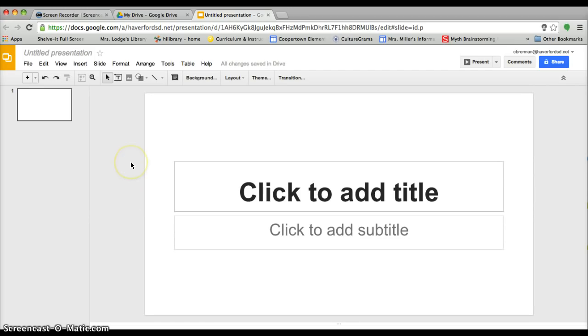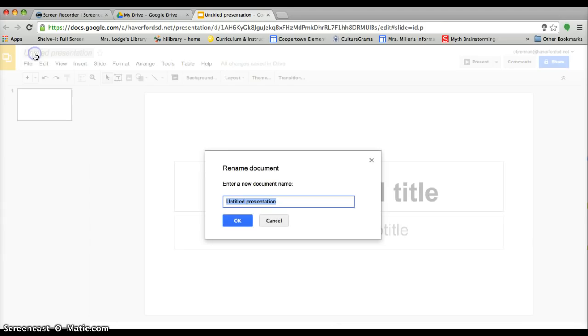The next job will be to give your presentation a name. To do this, if you look in the upper left-hand corner, you should see the words Untitled Presentation. If we click on that, a box will pop up and ask you to rename the document. It's important when you're naming your documents to talk to your teachers or other students you're collaborating with to see if there is a certain format that you should be using to name your documents. We are going to call this one Presentation Tips.